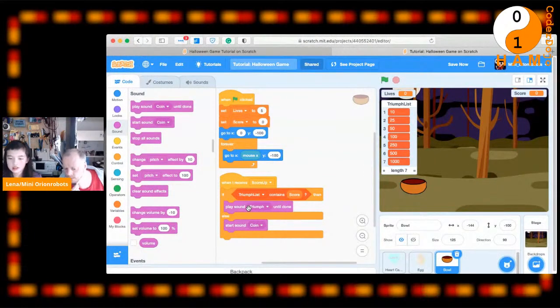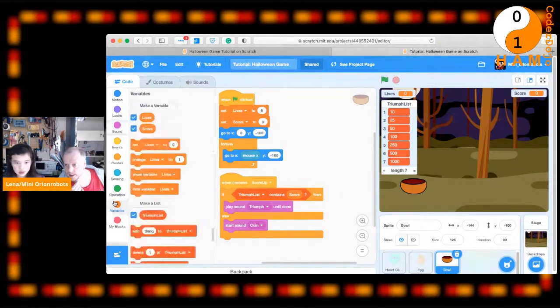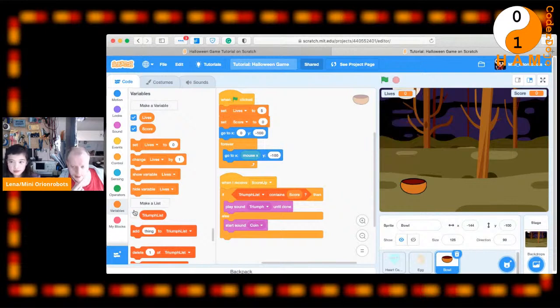So now we're going to save it very quickly. And we're just waiting for people to... Is this demoable? It's demoable. Let's do a demo of this then. We're going to hide the triumph list for now, but I'll show it again just in case anyone needs it.